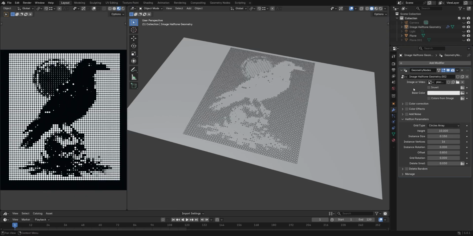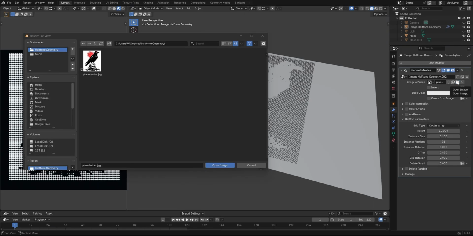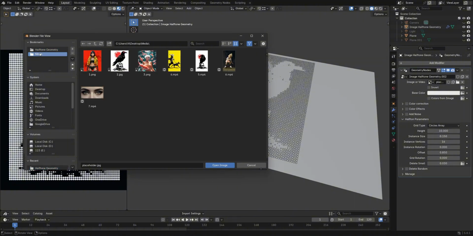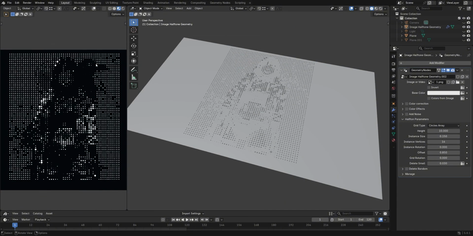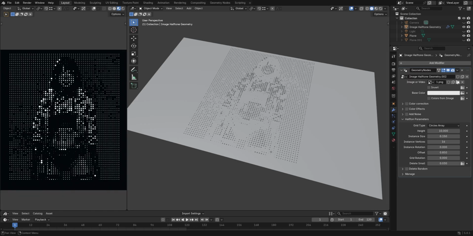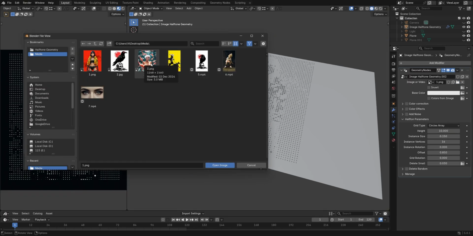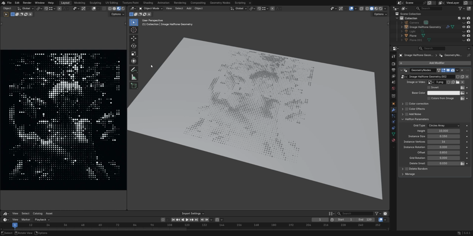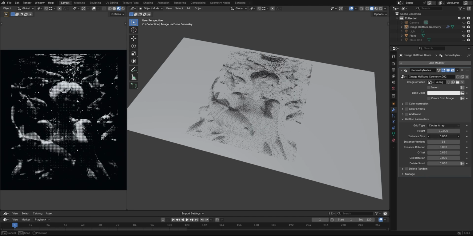In the Modifier tab, we immediately see all the image halftone geometry settings. First thing, we can choose an image or a video from which a geometric halftone pattern will be generated. This can be an image or a video in any supported Blender format.